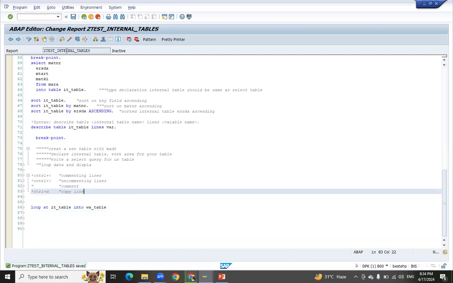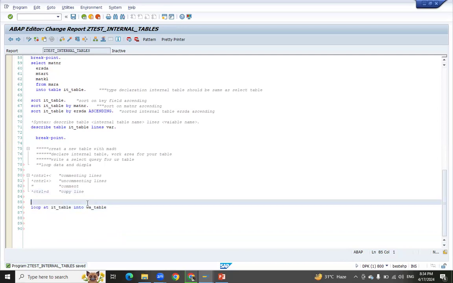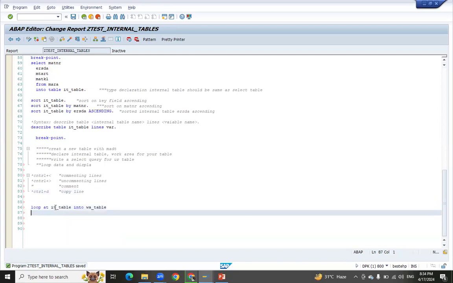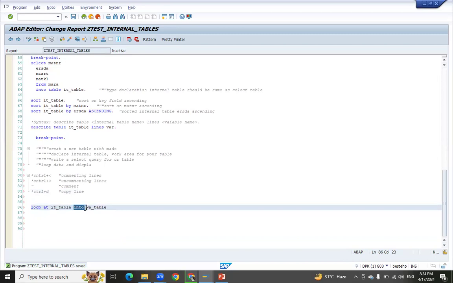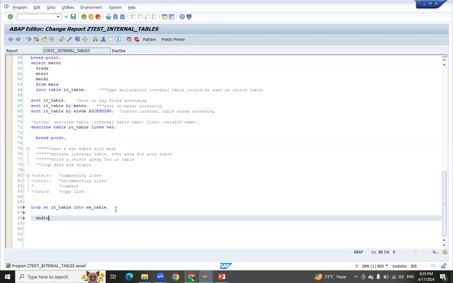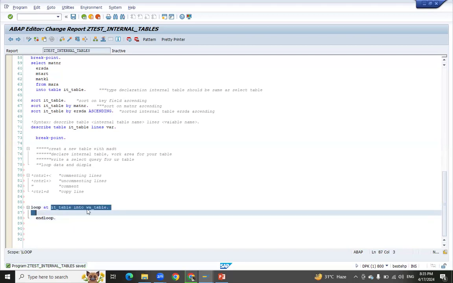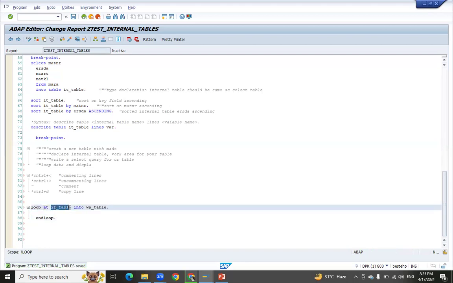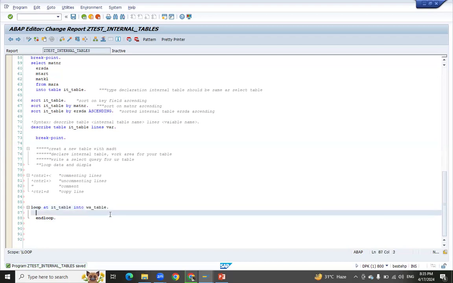Control S and everything is the same. So now you have looped it. Syntax for loop is loop at your internal table into your work area, dot, end loop. Okay, so inside your program, now you have selected each data from the internal table to your work area. Now you have to display all the data. So how do you display?